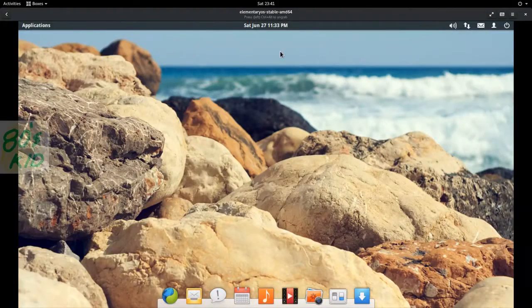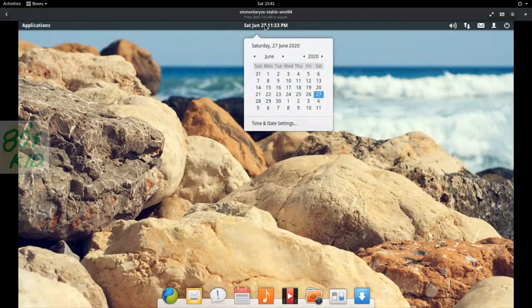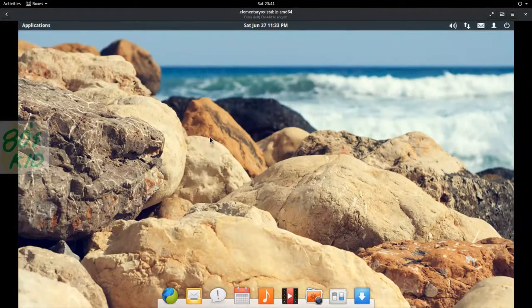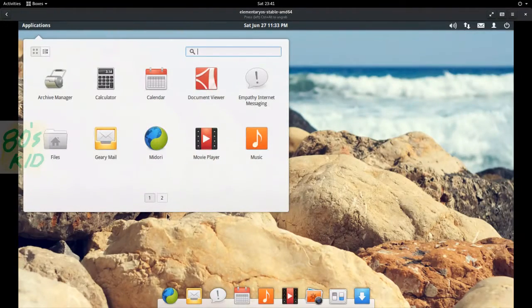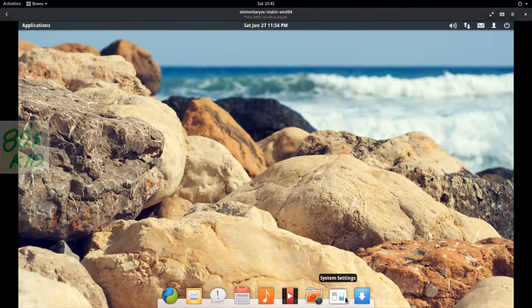And on the top center portion, we have the calendar pop-up. When we click on the datetime tag, we get an usual calendar pop-up. Okay, so let's get on to the other things. Let's get to system settings and see how it goes. I'm going to use this system settings.